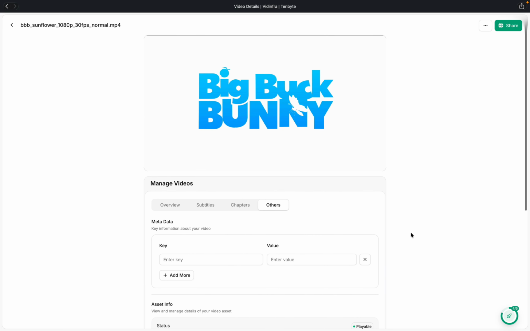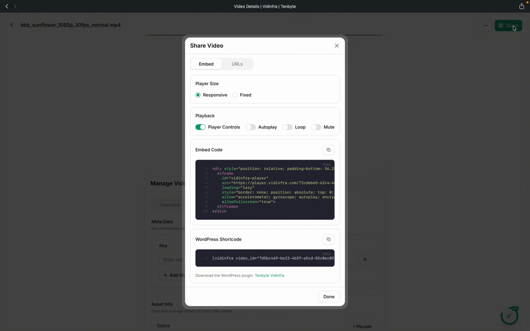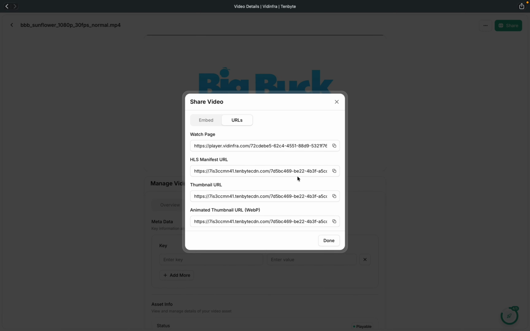Once your video is ready to be published, click Share to get the embed code for your website or application. You can also copy different video URLs depending on your use case. And that's it. You've successfully uploaded and managed your first video in Vidinfra.